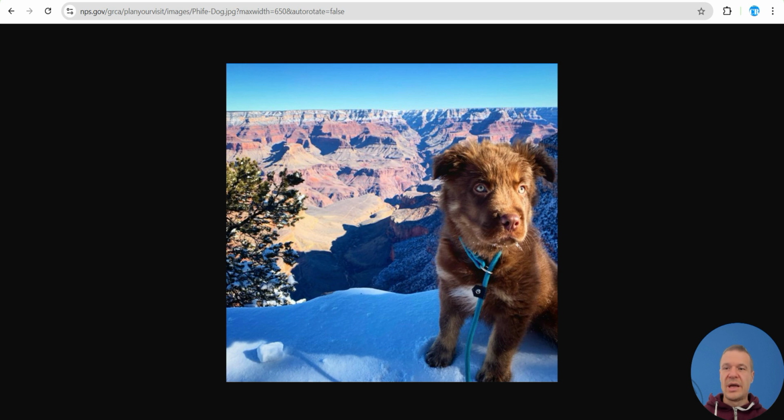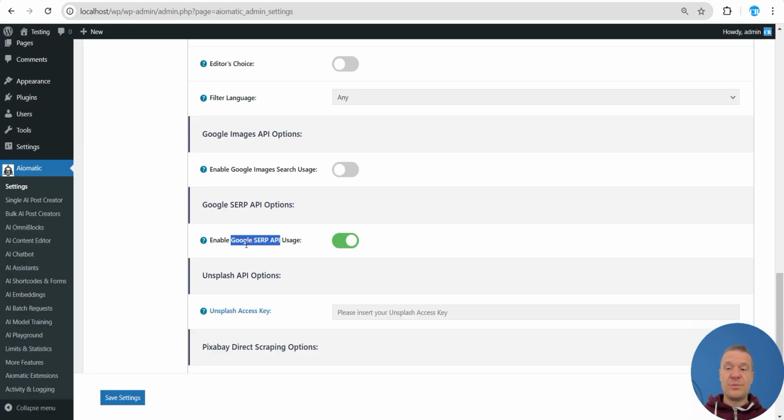So this is how you will be able to use Google SERP API in the Aimogen plugin to get images for your posts from around the internet.